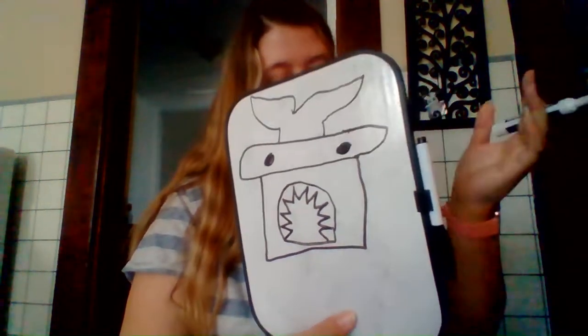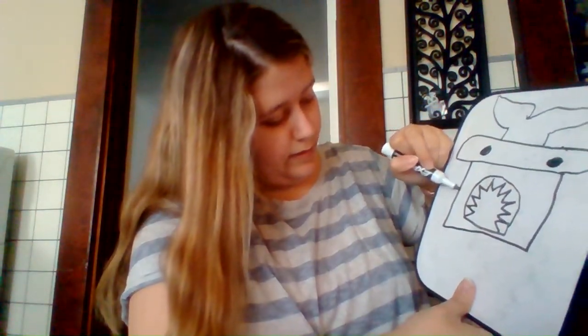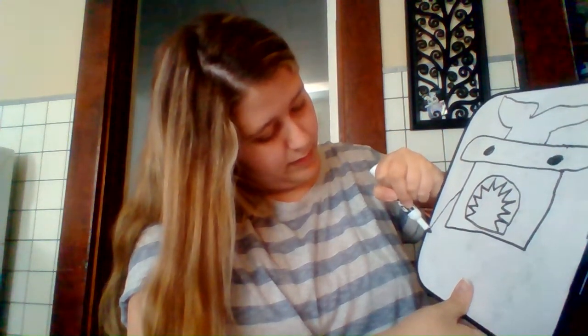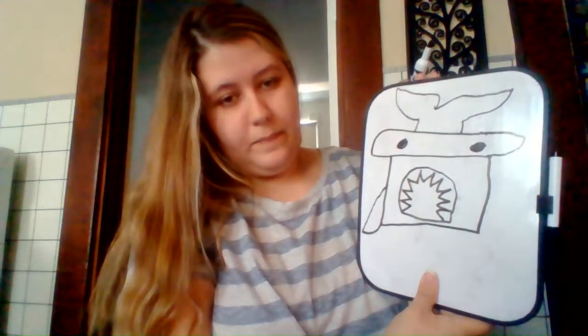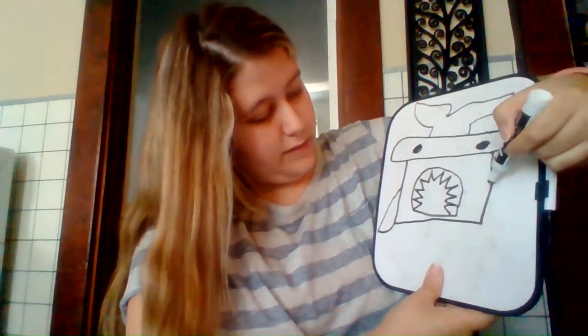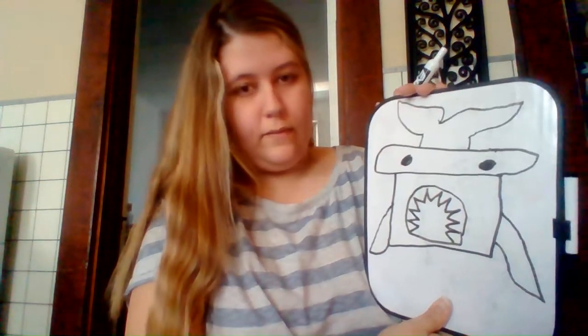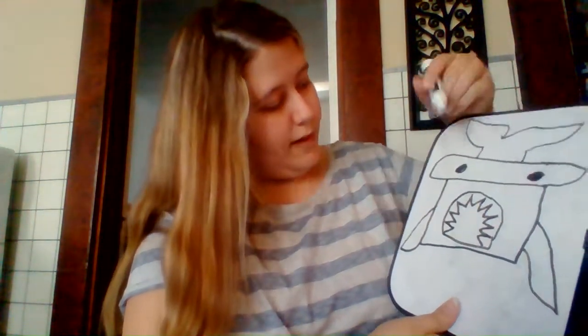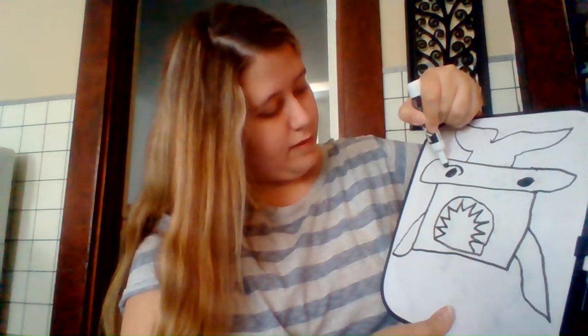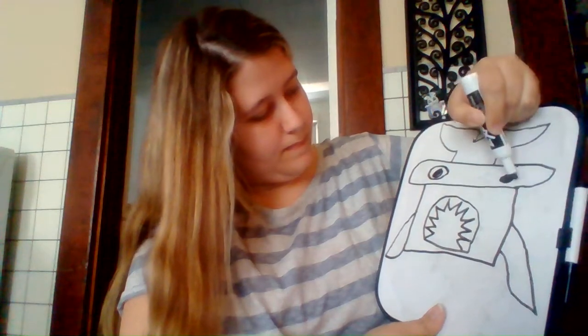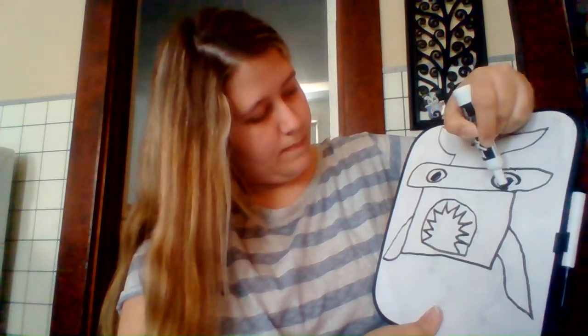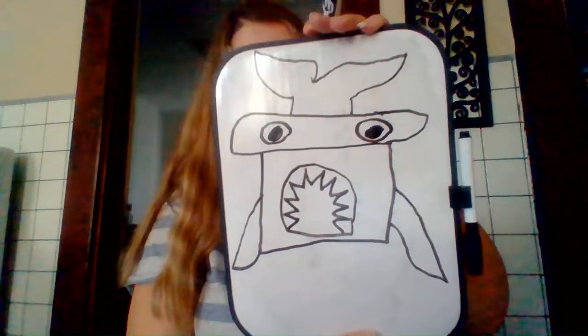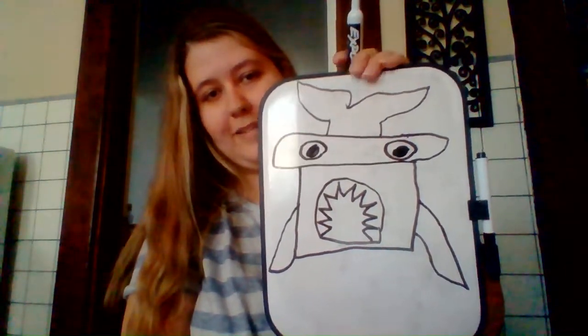Okay, next we have to have fins. So I'm going to come to the side here and draw another shape. There's one fin. Come to the other side. Make another shaped point. And there's my other fin. Now if you want to leave your eyes like that, you can, or you can actually draw a bigger circle around them. So there is our hammerhead shark for today.